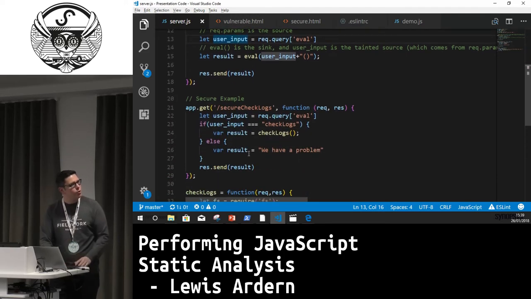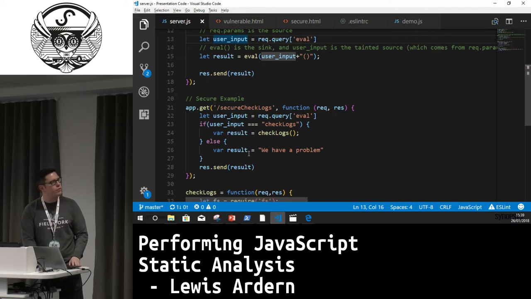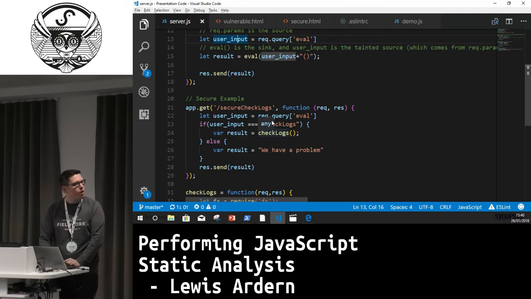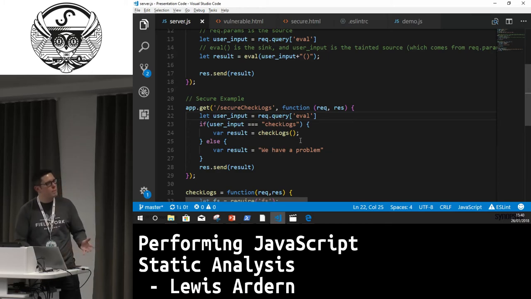Obviously, the actual secure way of doing things when you're reviewing code is to look at the request and the response, and rather than directly adding that information into an eval function, to just call those functions directly. So in this sense, we're checking that user input matches something that we actually want to go away and access. And if it doesn't match that, then it says we have a problem.